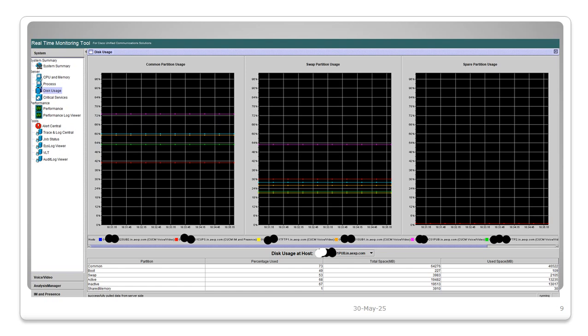And the next is the disk usage, right? So from here you can see the same thing, that you need to select your node. Like I have selected the publisher node, and here you can see how much percentage is used as the common partition, boot partition, swap partition, and active, inactive, and shared memory, right? So the common partition, as I said earlier, is used for your log files and trace files, right? Whenever you run any traces, I will show you how you can run the traces and how you can collect the logs. At that time this common partition is used, and the log files use that partition, right?